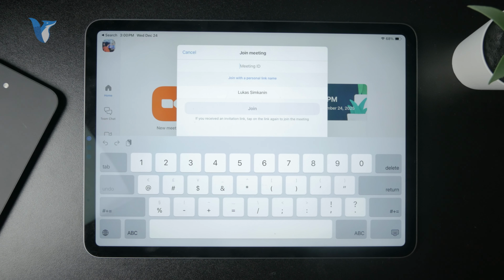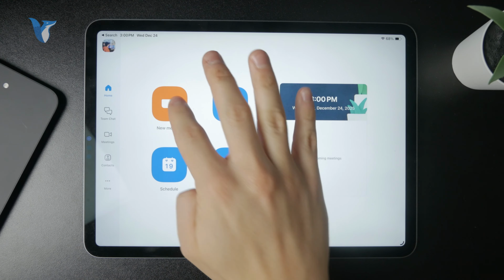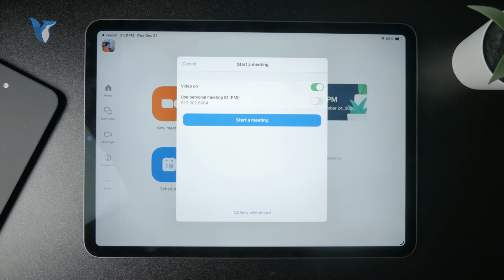So that is kind of how it works. You can either create a new meeting or join an existing one. It's not really that difficult or complicated.